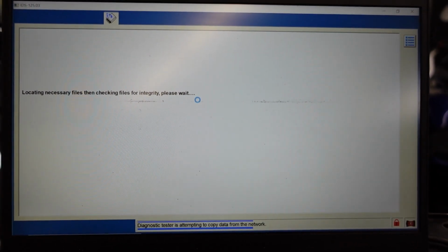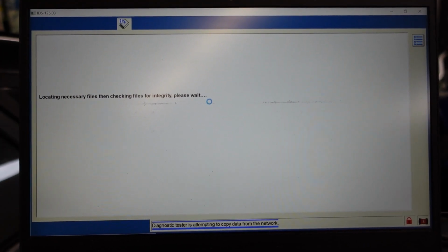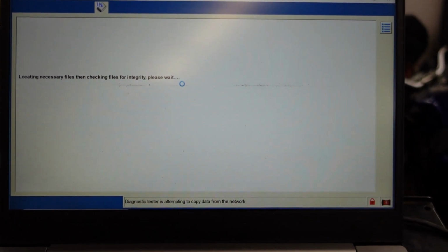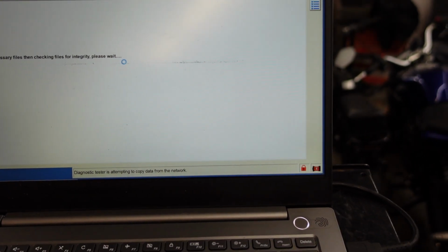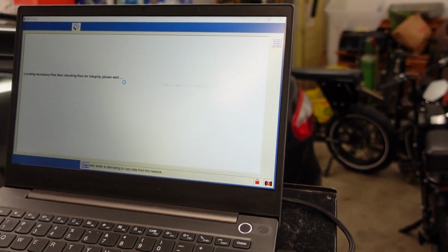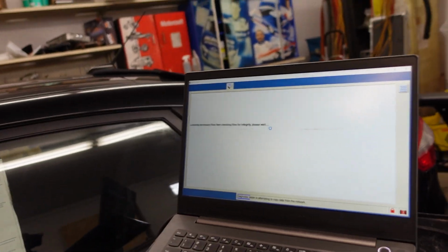So hopefully Ford doesn't have a problem on their end, because then my customer's going to have to tow this to the dealer. I won't be able to charge them the money for trying to do the job. And, well, that's just not a good situation for anybody.